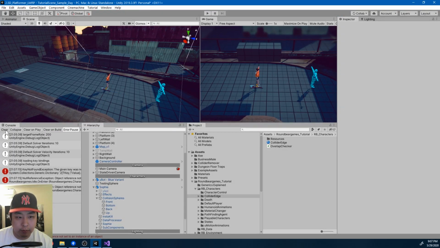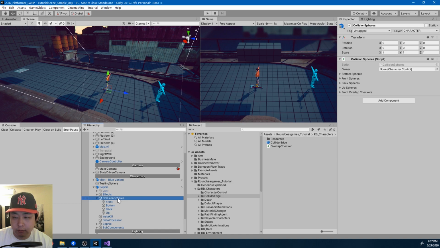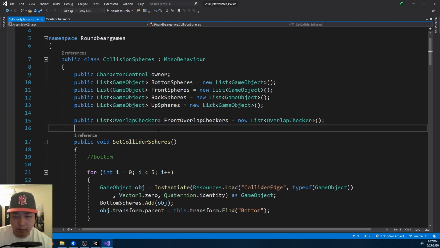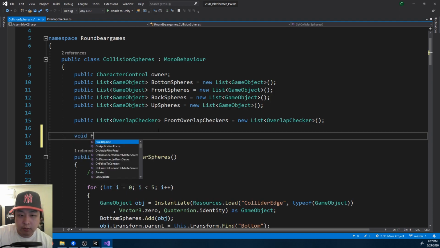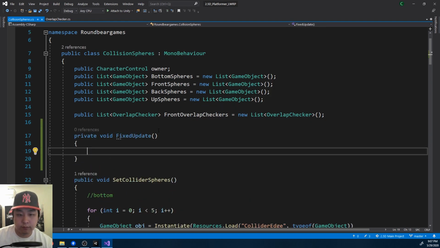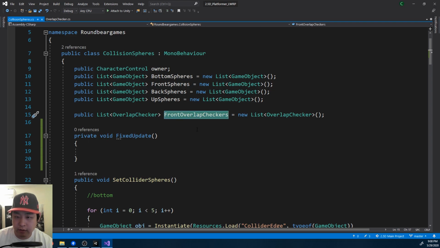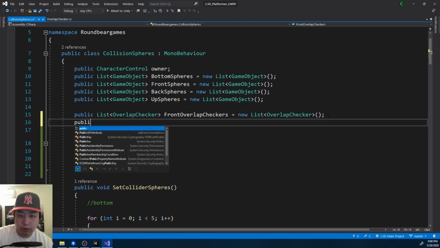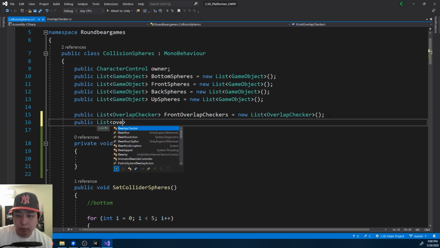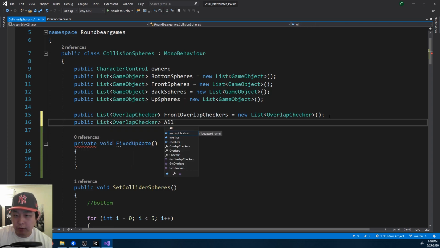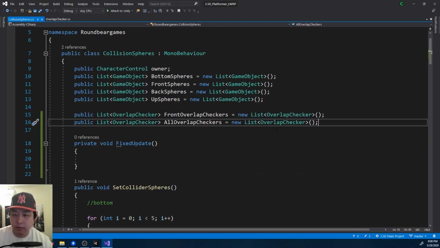Got to get out of play mode first. I'm going to go to the parent, collision spheres, and update them here. Looks like we don't have the entire list of all the overlap checkers, just the front lap spheres. So let me create something called all overlap checkers. So this is going to be a list that has all of the overlap checkers.